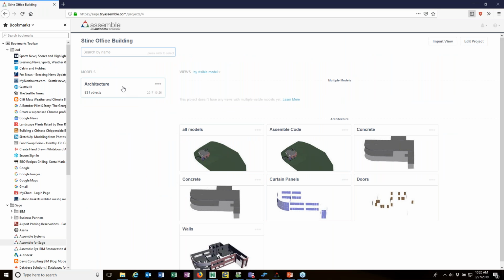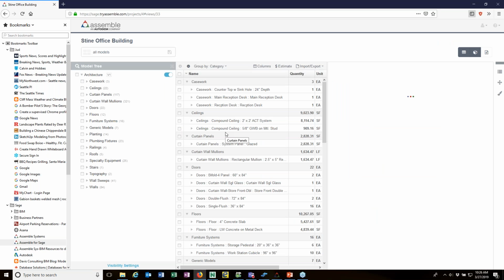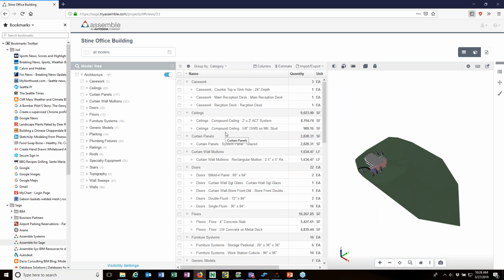And so I've got the Stein office building, and I've got different views down here: all models, assemble, concrete, doors, panels, and walls. I can create these different views that show and highlight different objects and parts of the model. If I look at this one, in this case, all models means all of the different submodels that make it up, like the structural model and the mechanical model and the architectural model.